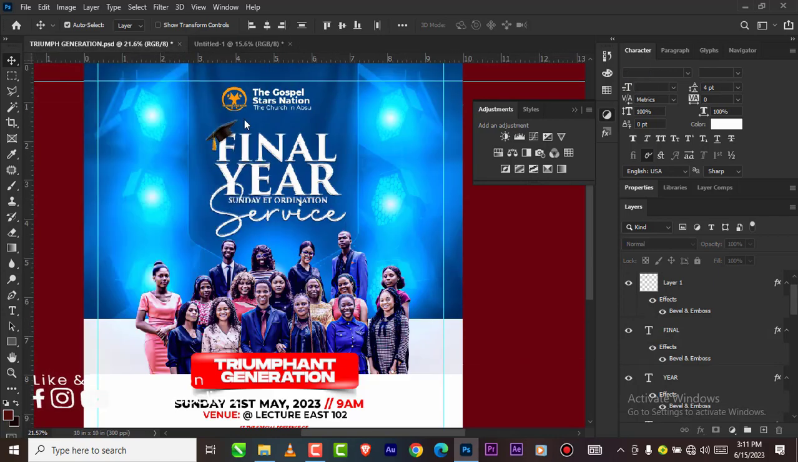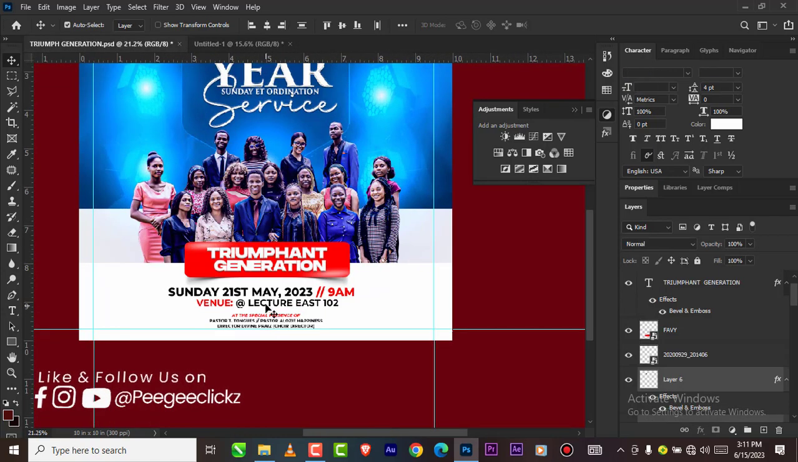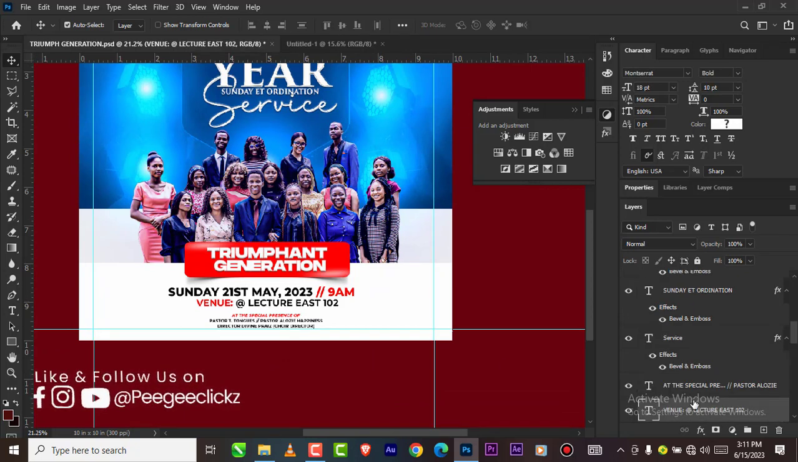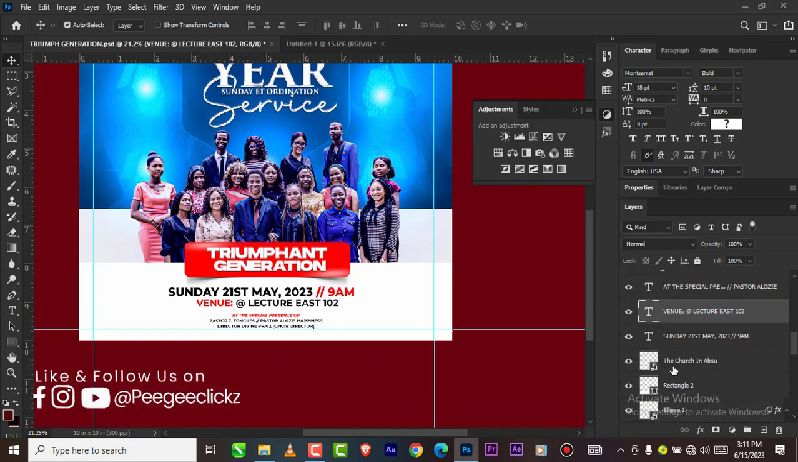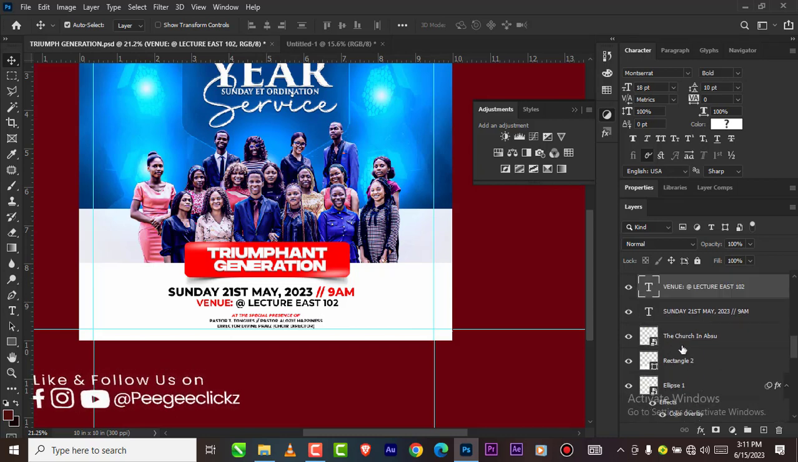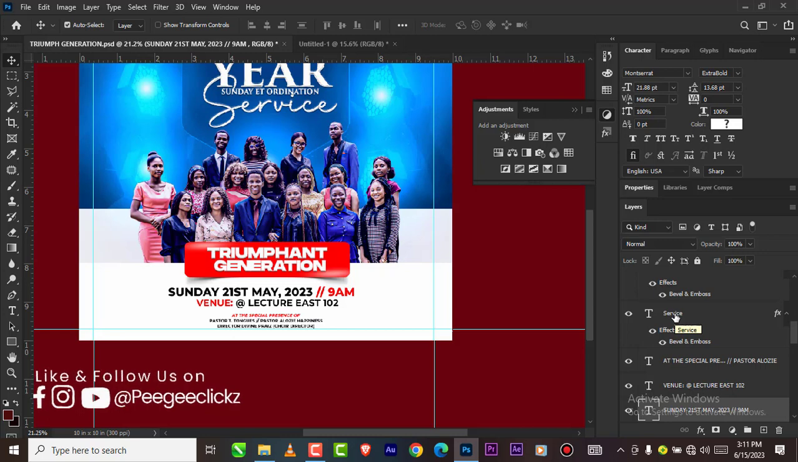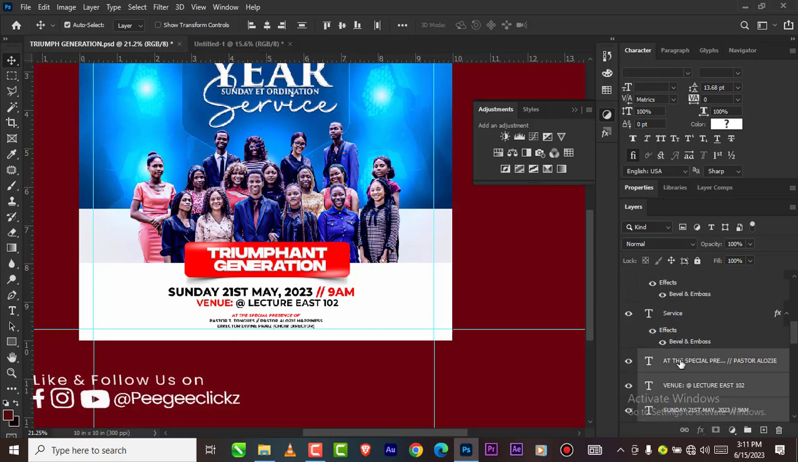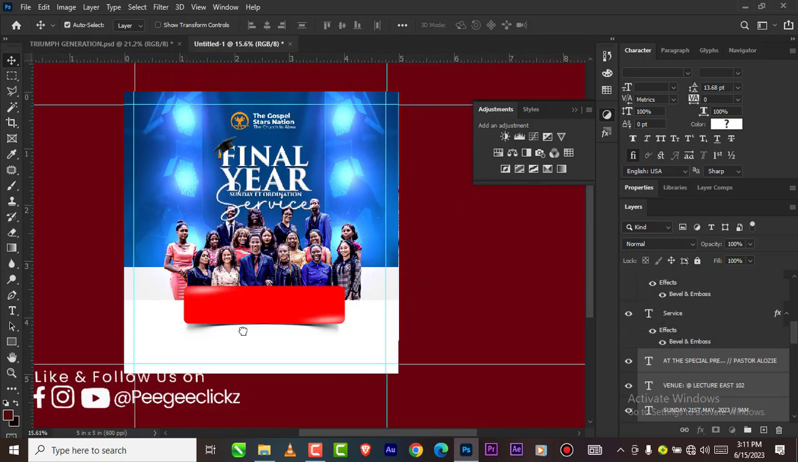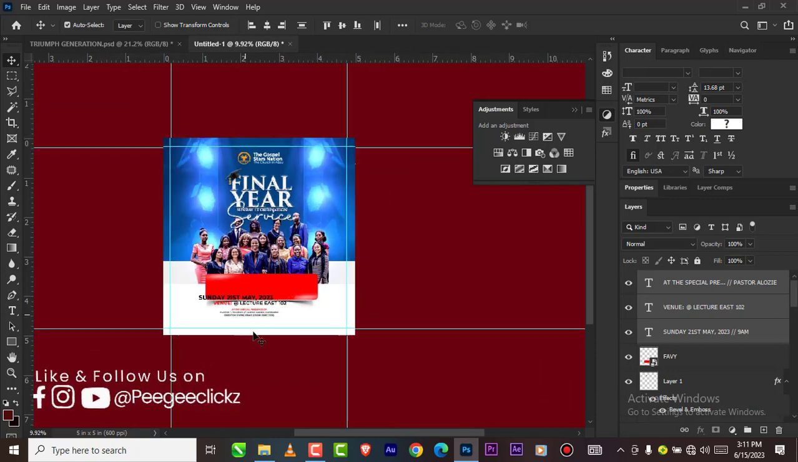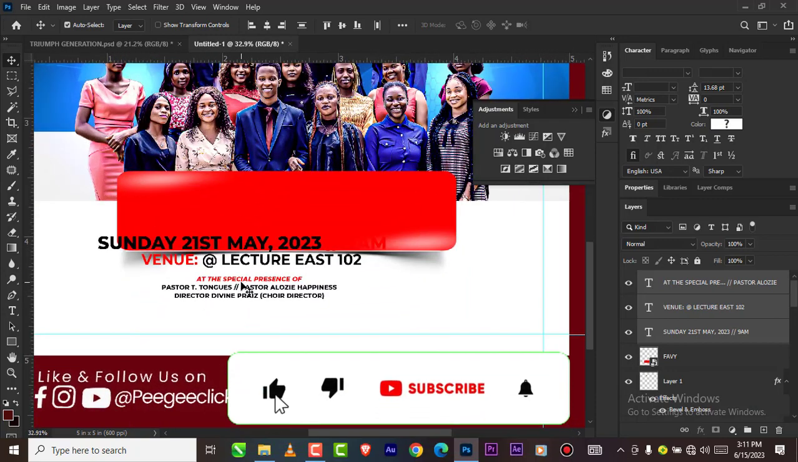Then let us check another one. Okay, the date and time, and every other thing, let us highlight all of them. The venue, then every other thing. Mainly, all these things now, you can see now, this thing is the main information.